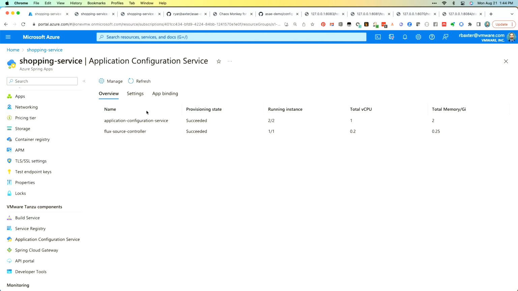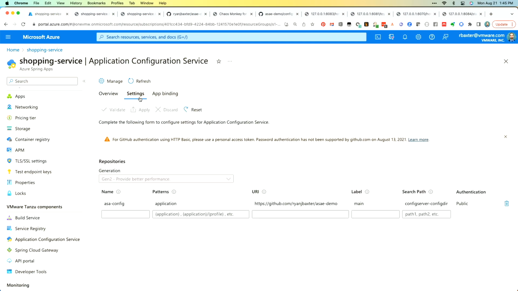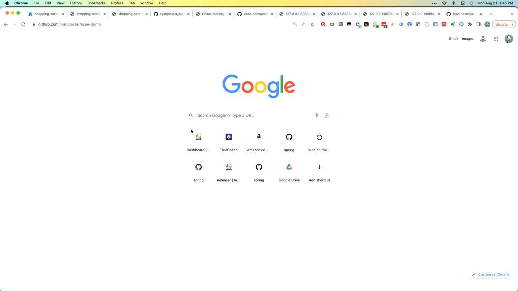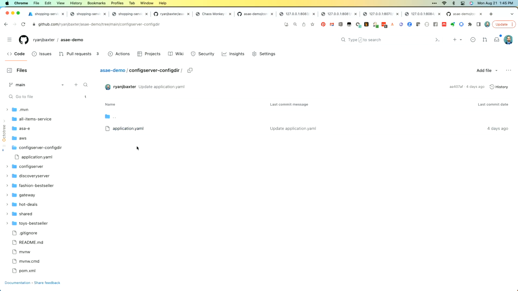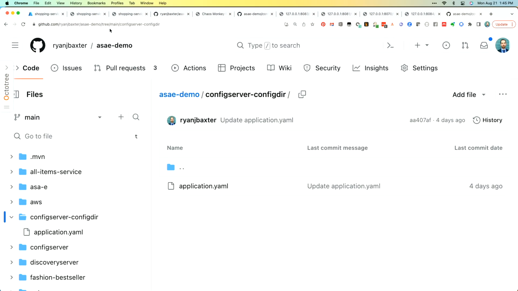We have to do things a little bit differently here in ASAE because we're using Kubernetes. And the way Kubernetes typically does externalized configuration is it mounts that configuration as a volume inside the container. And that's exactly what this application configuration service does. But it has a lot of influence from the Spring Cloud config server. So if we go to the settings here, I've already set this up. We can see that our config service is set to point at our GitHub repo that our config server was using. And more specifically, it's inside this directory here. We have a single application YAML file for our configuration.